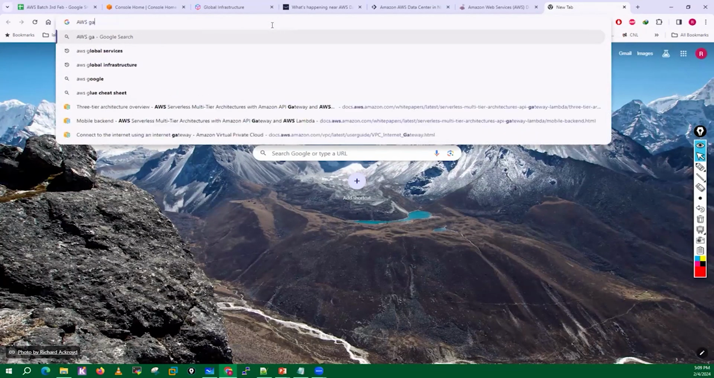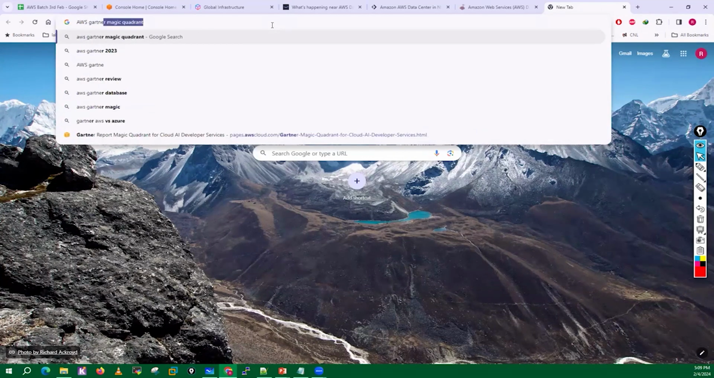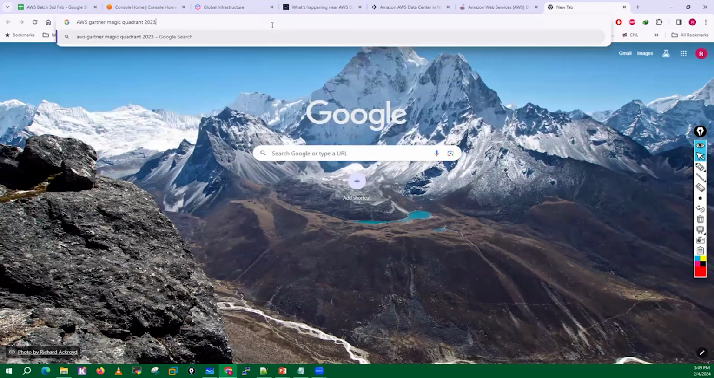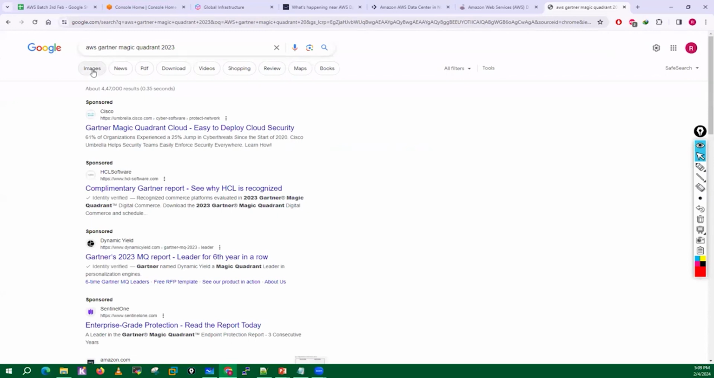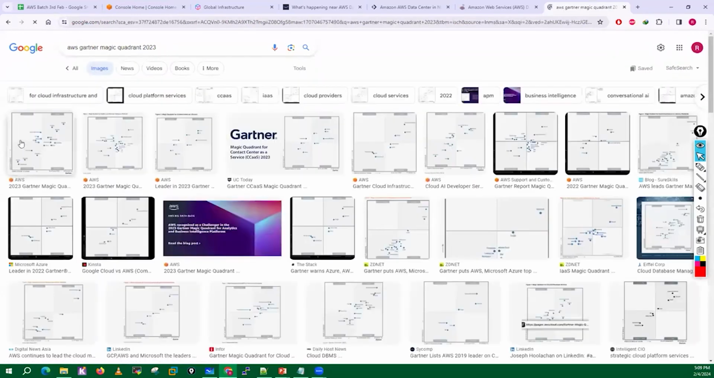And if you go into Google and type AWS Gartner Magic Quadrant 2023 images, let me open this.